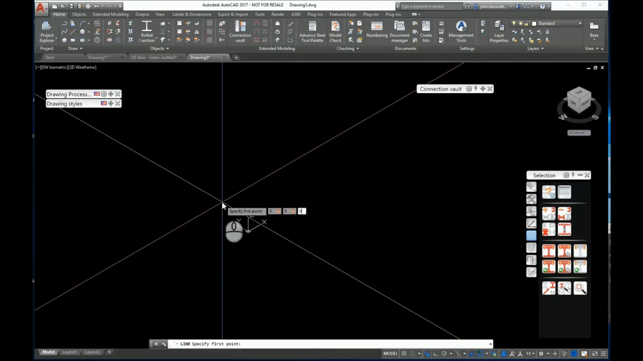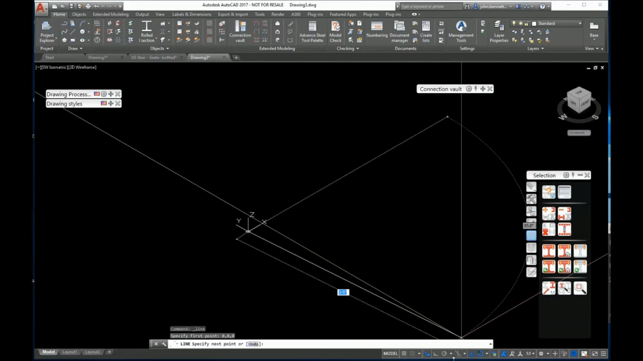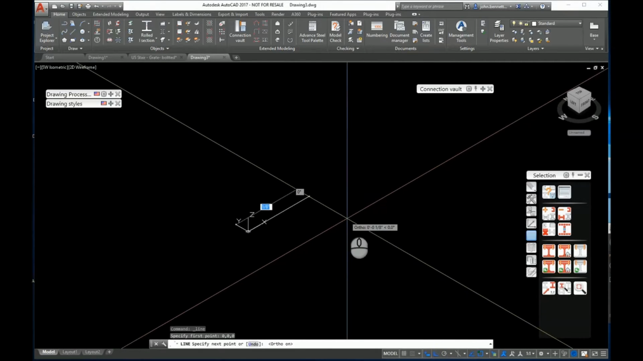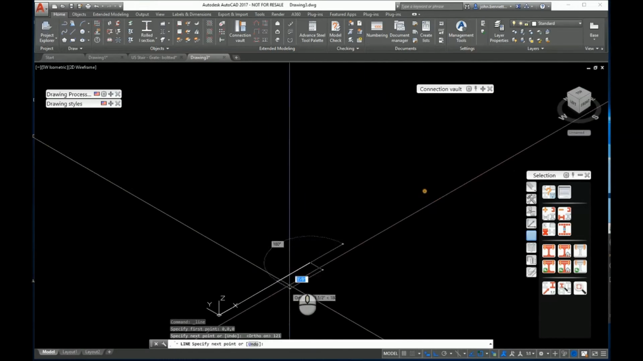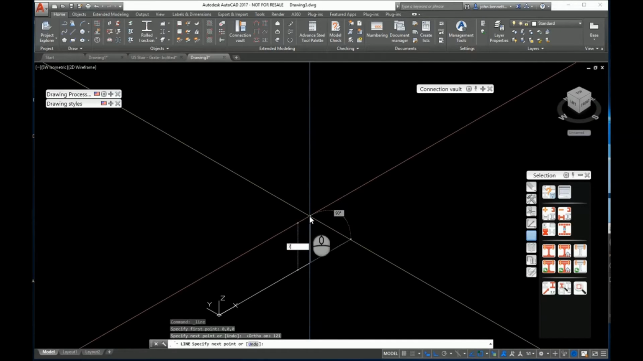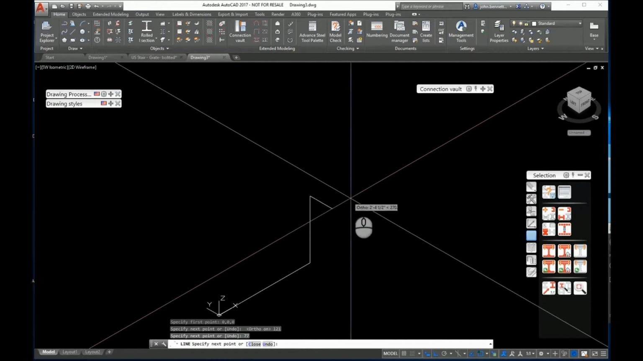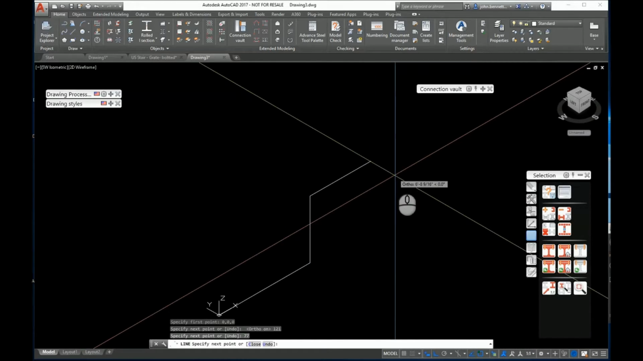the system. So the first thing I'm going to do is just set up some sort of baselines to give me something to work from. So I literally just draw a couple of AutoCAD lines here in the system just to give me some form of reference point to work from.